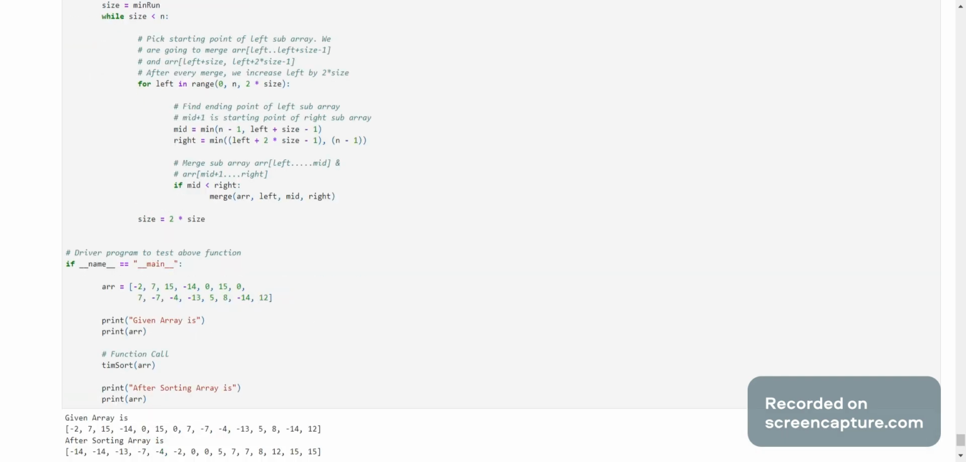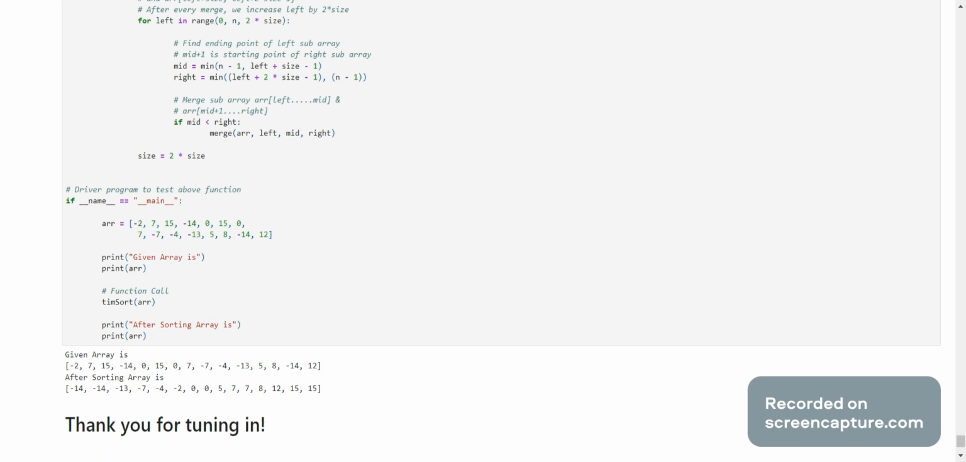Finally we have the driver program to test the above function. This is our given input array, we call the function, and this is our output after sorting, the sorted list of the given array. As you can see, this is really useful for larger data sets. It really is the most gamified version, and that's why it's used in your default Python sort, not libraries, sorry, just the default Python keyword.